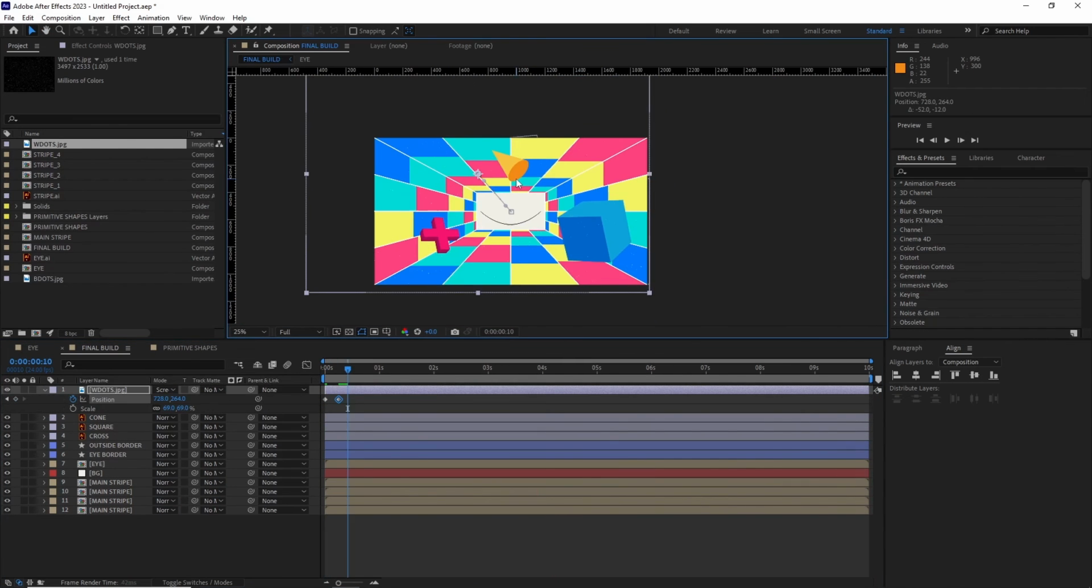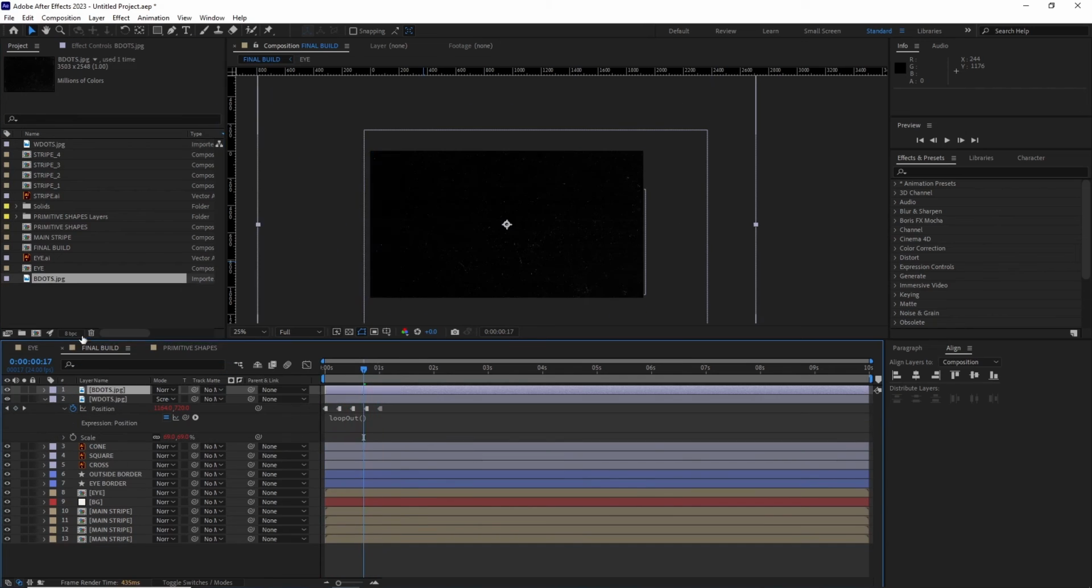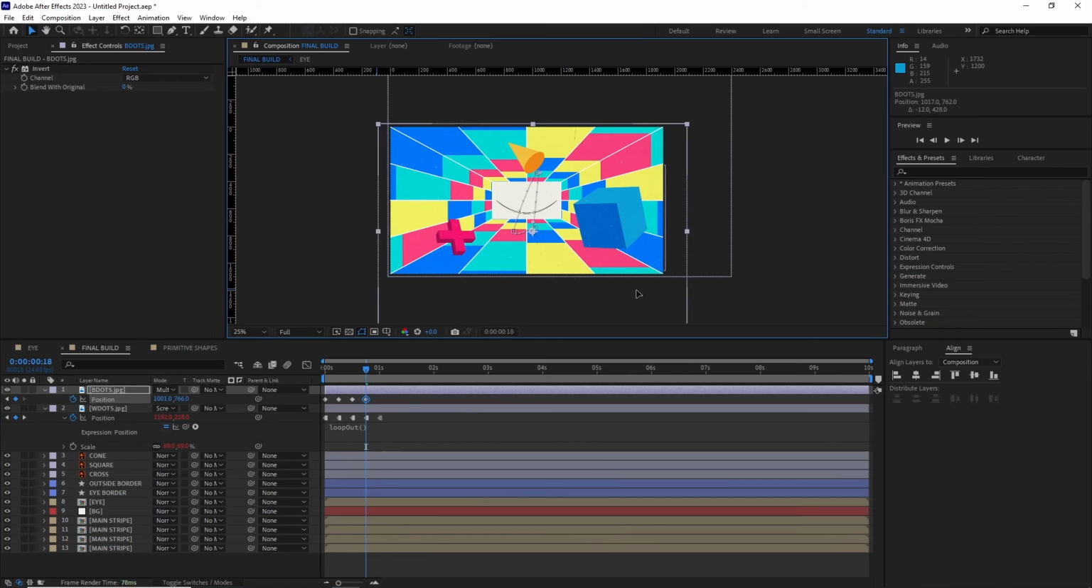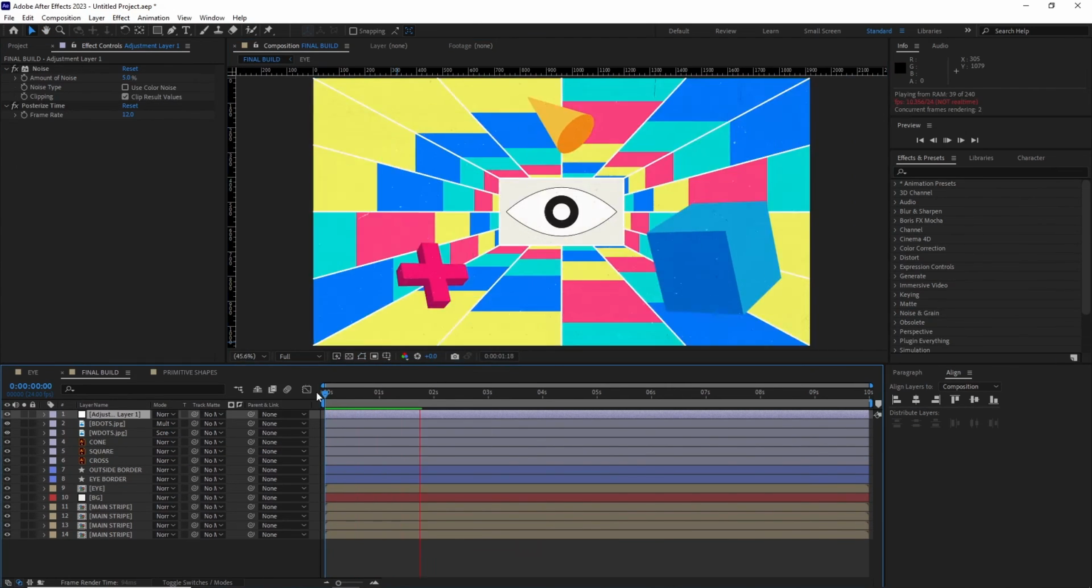For the final touches, I brought in some textures, changed their blending mode, and animated their positions. Also set their keyframes to hold keyframes and added a loopOut expression. Wrapped it up with some noise and posterize time set to 12, and that's it.